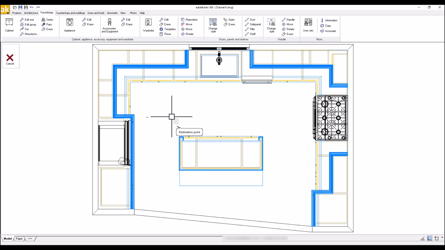Click anywhere, move the mouse to the right, and type 2, then press Enter. The refrigerator will move 2 inches to the right. Save your work.